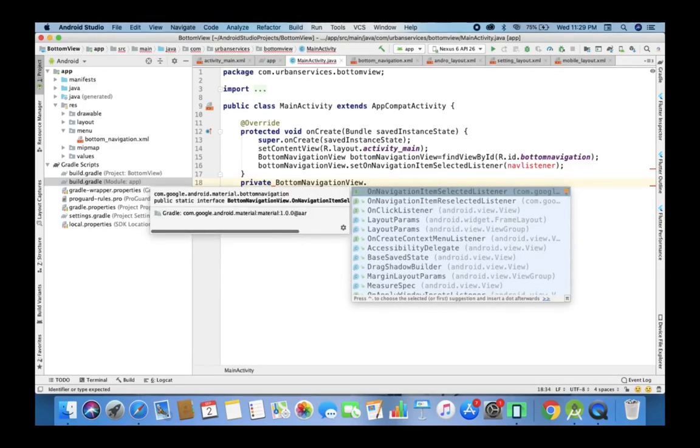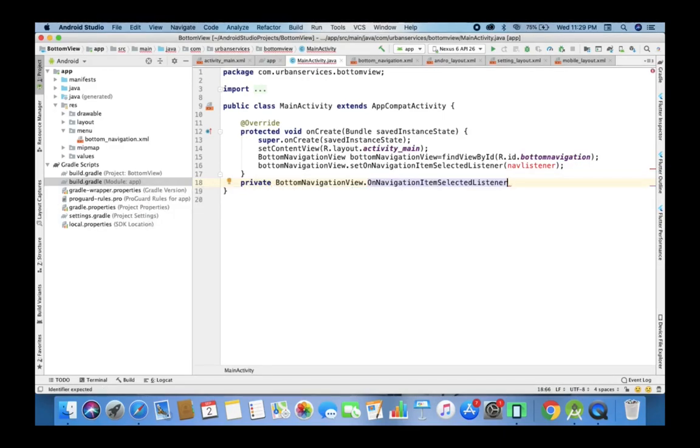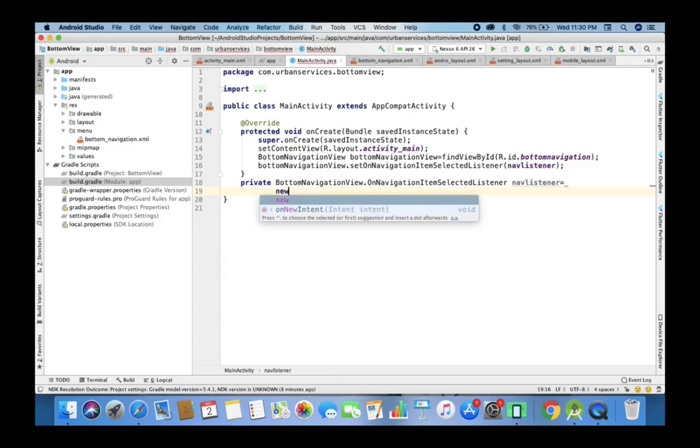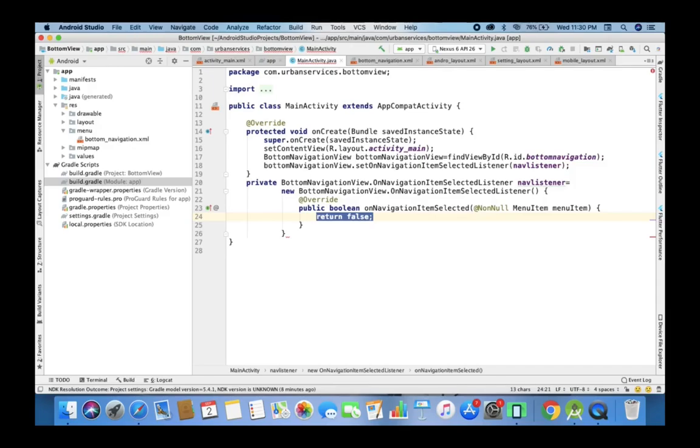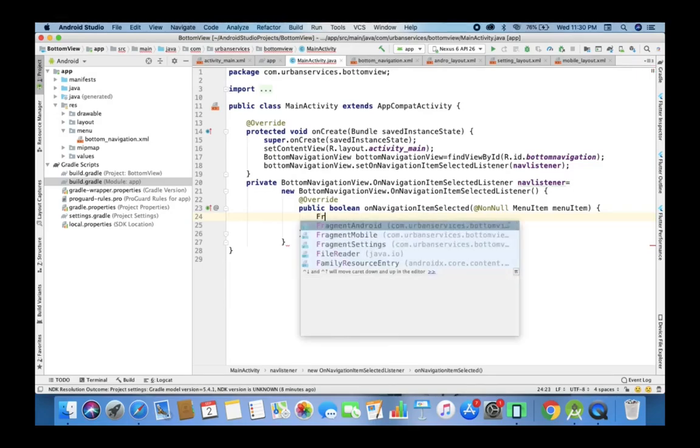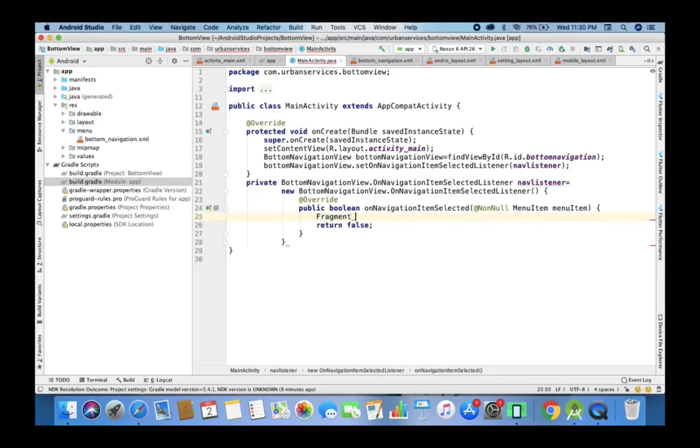Dot OnNavigationItemSelectedListener, and the object's name is navListener equals, change the line, new. So this navListener is the object of OnNavigationItemSelectedListener, and then I pass the new object for that, and it automatically brings some interfaces with public boolean onNavigationItemSelected, MenuItem item. These menu items are those particular words.